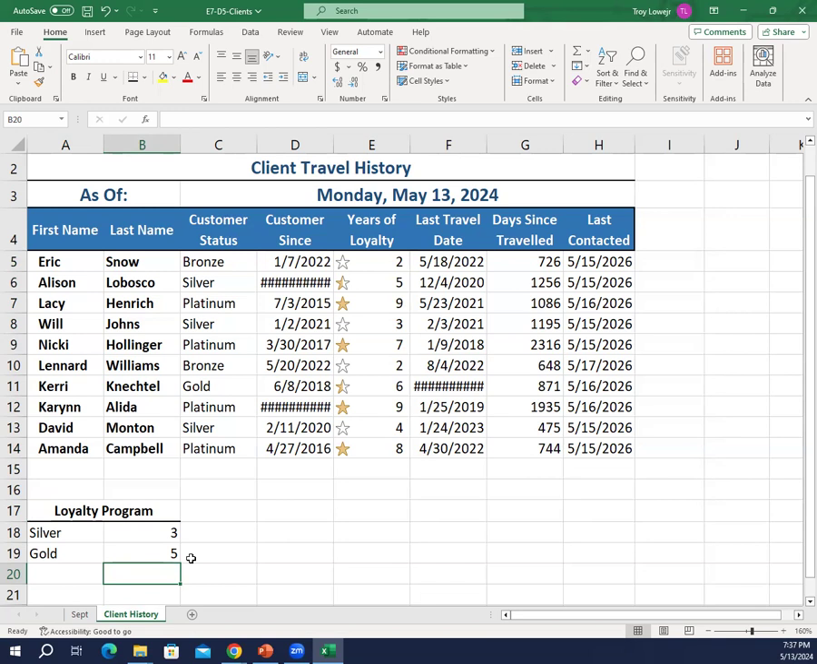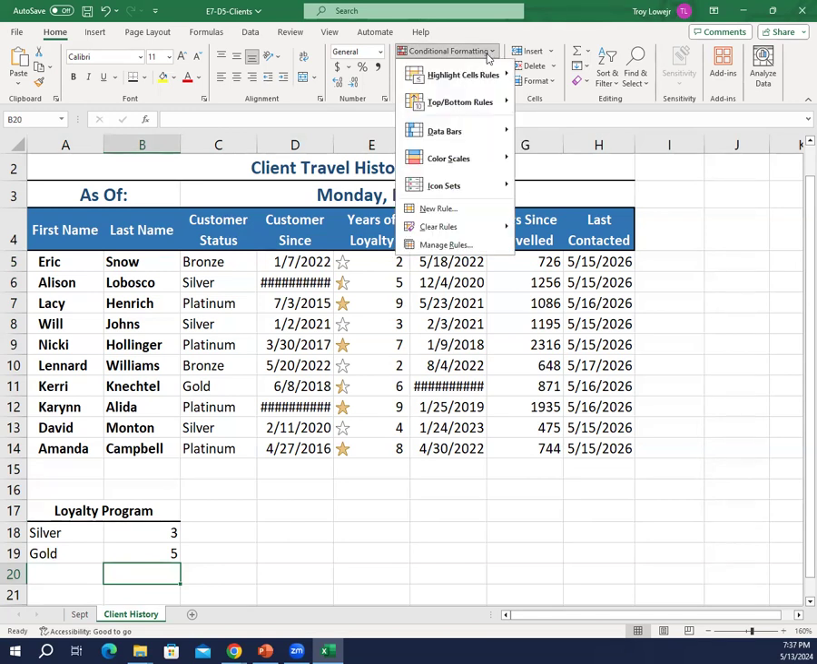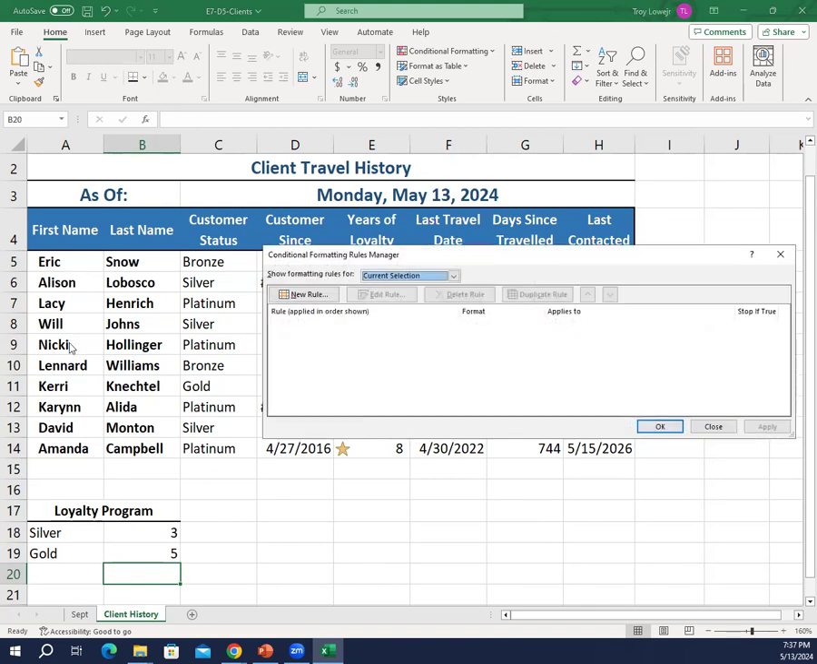Now we're going to go to Home. Under Styles, once again, Conditional Formatting. We're going to go to Manage Rules at the very bottom. And for people, go ahead and follow on page 182, number 7. We're going to end up making all those changes. So make sure where it says Show Formatting Rules for, change that to this worksheet. And you should see that.